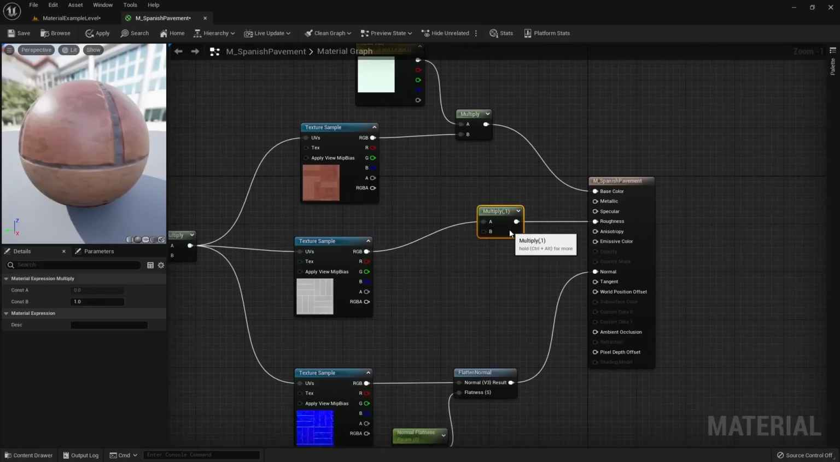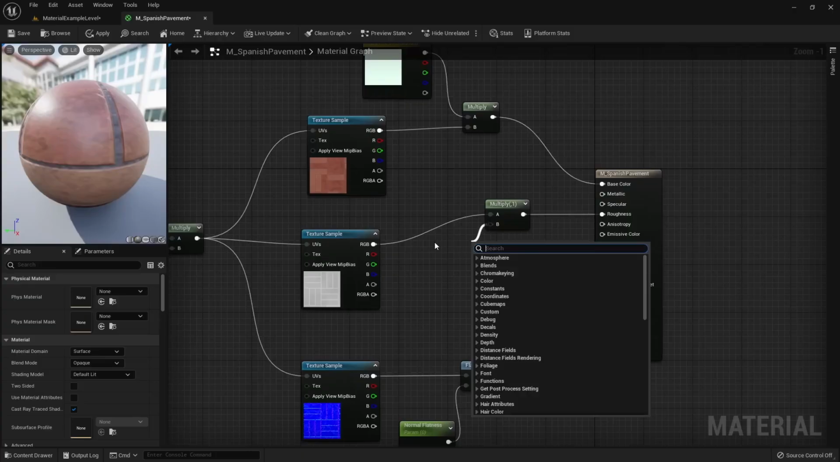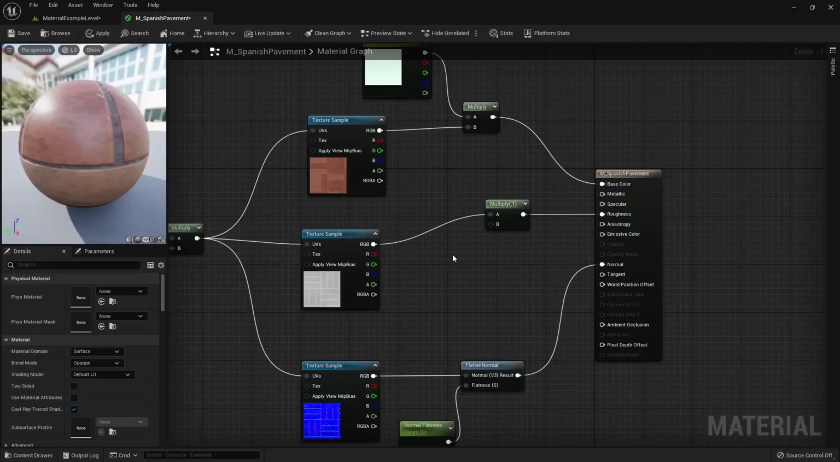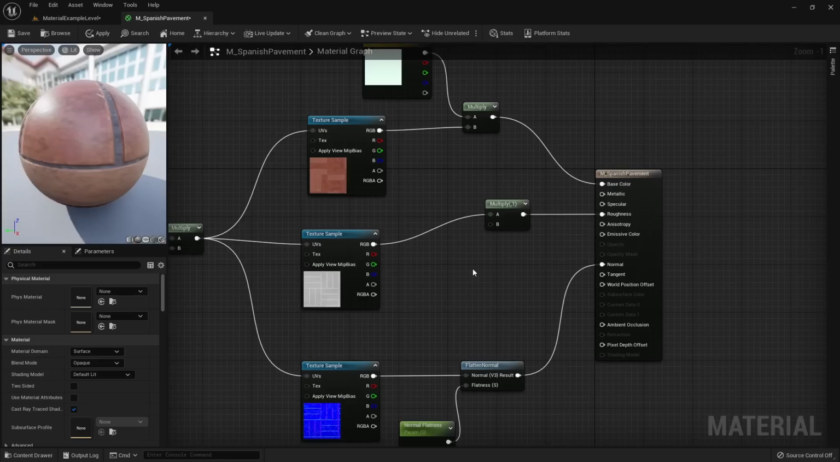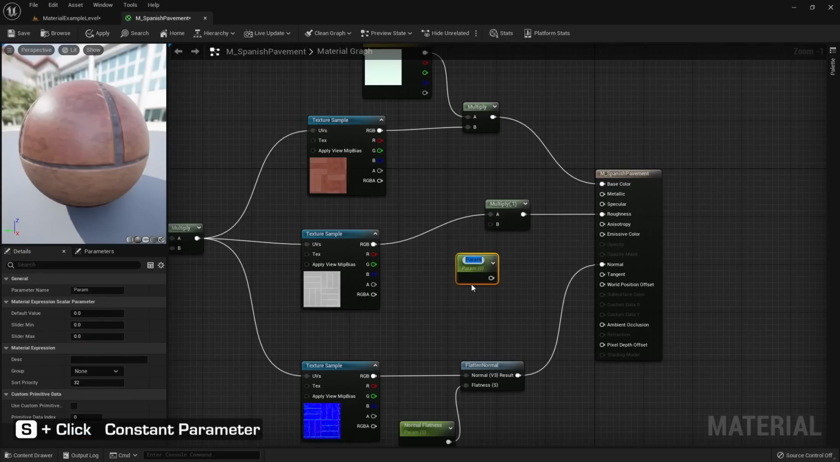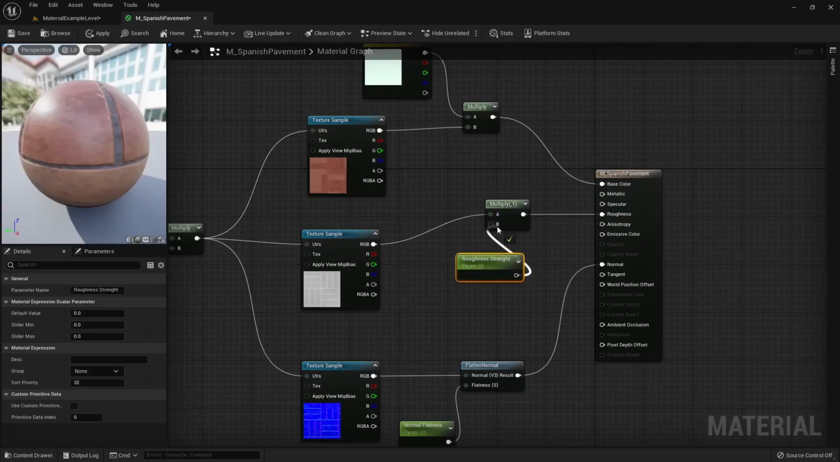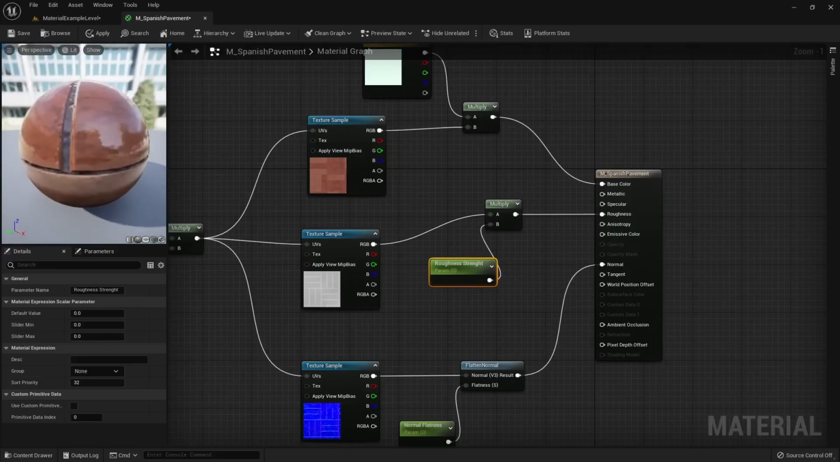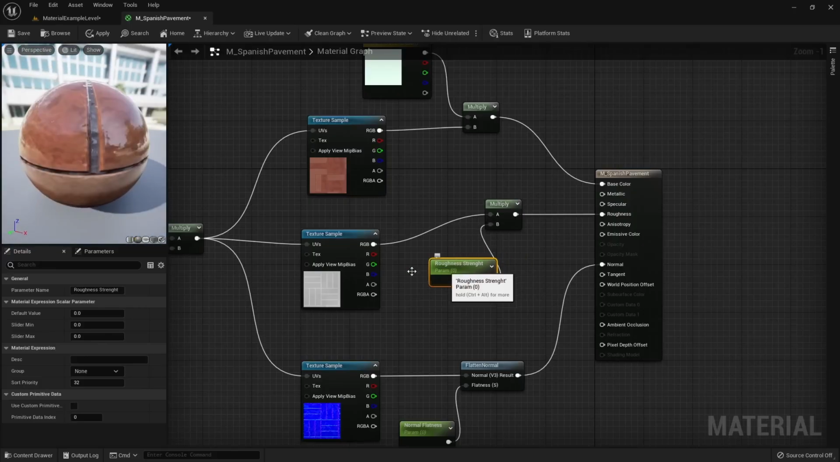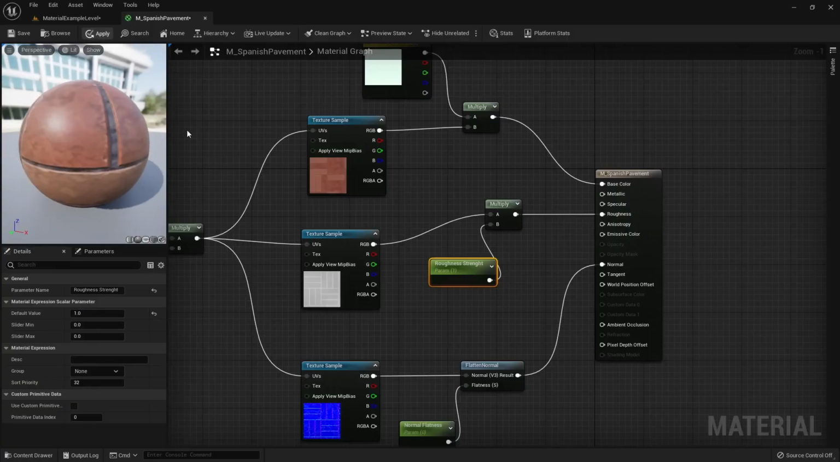Now I want to bring in a parameter scalar value for B, so I could hold down 1 and left click, then right click to convert to parameter, or a shortcut is to hold down the S key and left click to create a constant parameter. And it's going to automatically ask us for a name, call this one roughness strength, and plug it up like this. And this will immediately get rid of any roughness, make it pure glossy. We don't want that. So let's go increase the strength from 0 to 1, which won't do anything by default.